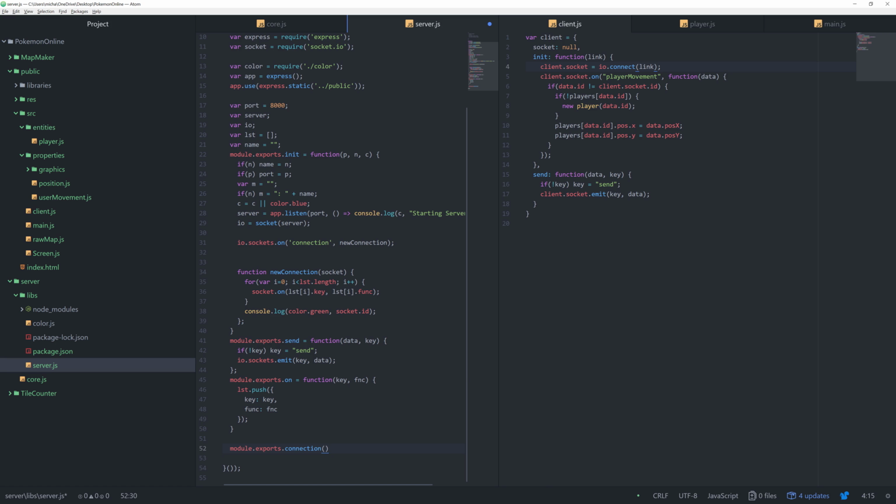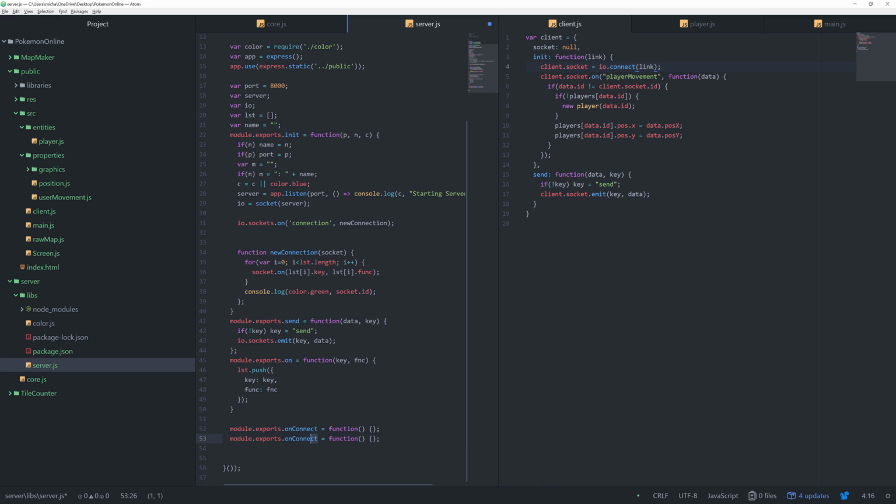module.exports.connection. Well, I'll say on connect, because I don't know if connect is going to conflict with some other built-in function. So I'll just do on connect, and then I'm just going to make it a blank function. Sorry, yeah, that should be a function, so I need to say equals function. I'm going to copy and paste that, and I'll do on disconnect. We won't use the disconnect yet.